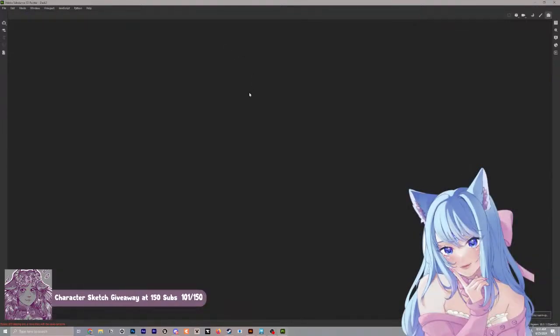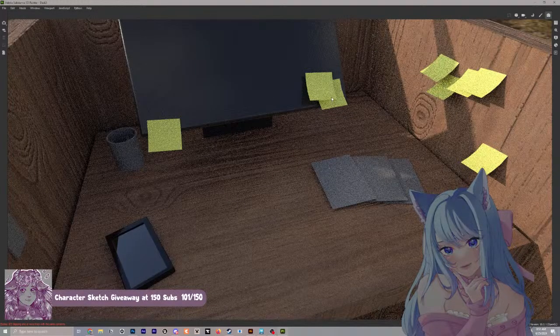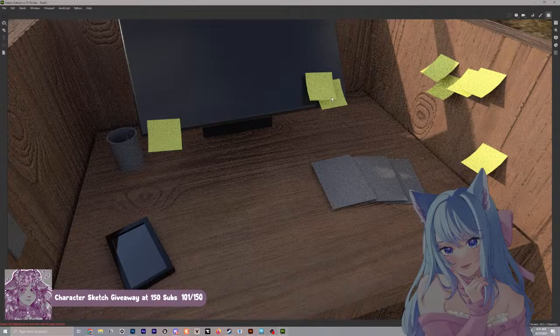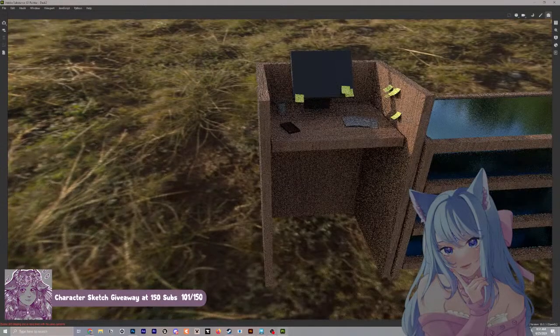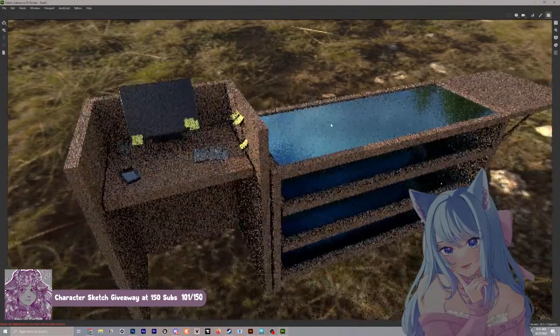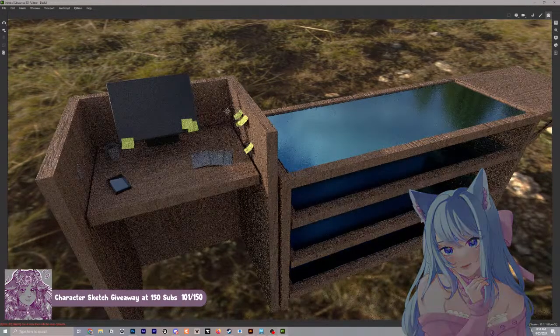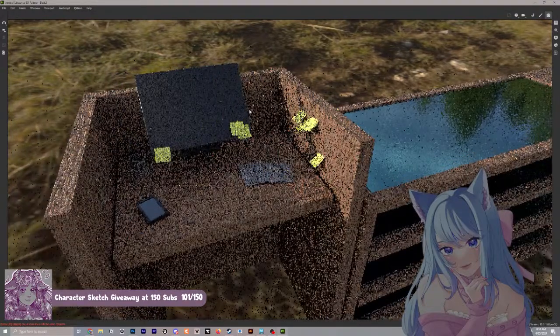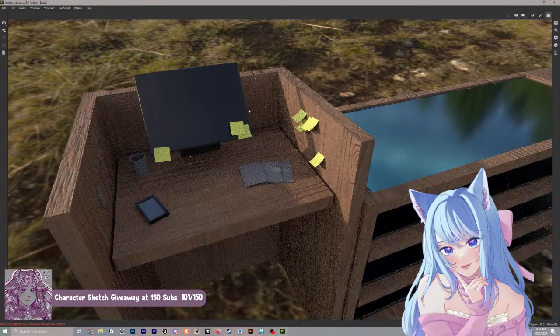Let's see how it looks. A render. Doesn't look too bad. How are you? I'm doing okay, thank you. Also, welcome in, Invari. Great to see ya.